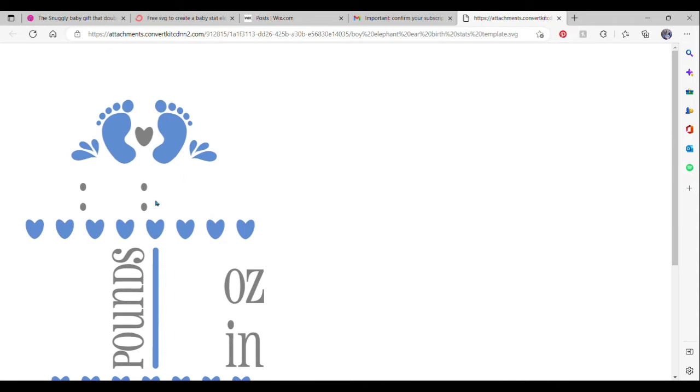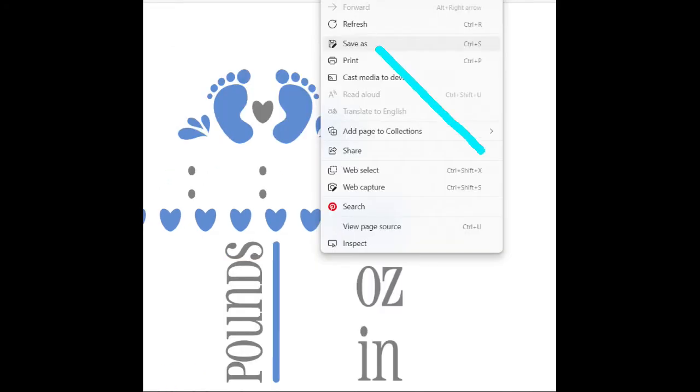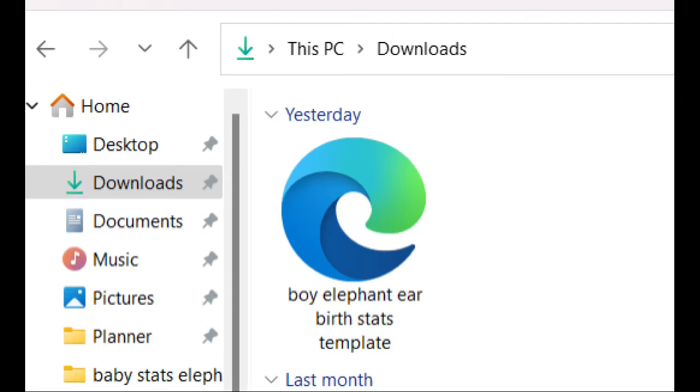So you're going to want to right click that image and then select Save As from the menu that pops up. Now you have to pick where you're going to save it. Just keep track of where you're saving it so that you can retrieve it later. I have mine set to put into my downloads folder, so I know it's there. It's just been downloaded to my folder.